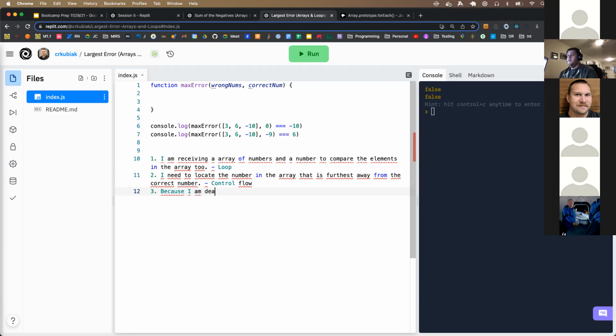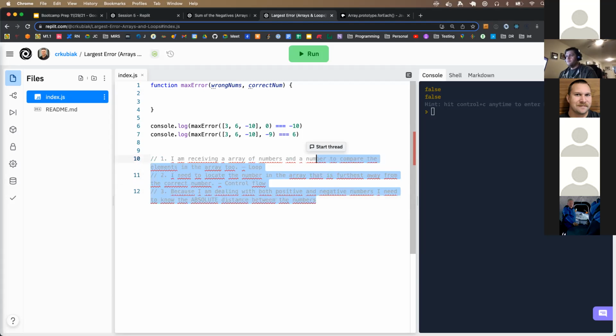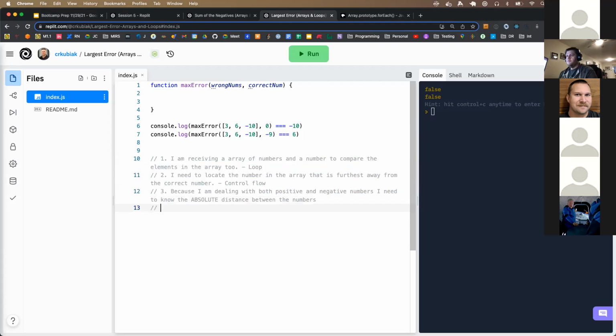Because I am dealing with both positive and negative numbers, I need to know the absolute distance between the numbers. We'll then return the wrong number that is furthest away.